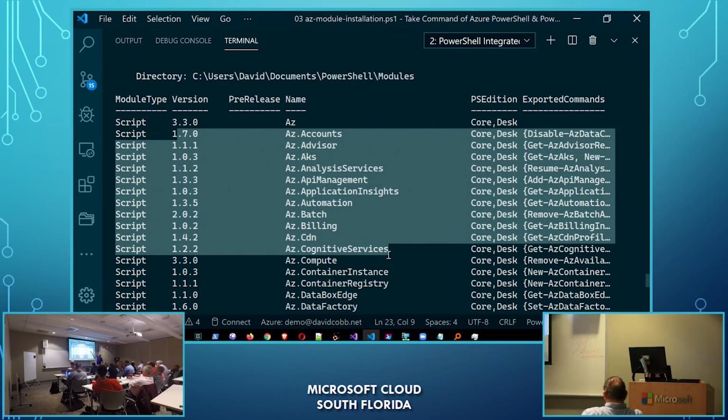And notice that these run for core and desktop. So if you build something targeting core, usually it works directly on desktop. You don't have to have desktop-specific code. You'll see some things that work for both, and some that work just for core or just desktop. So each team for each of these different areas of Azure is updating and maintaining their version of that module, so they can all keep up with the features and functionality as they go along.